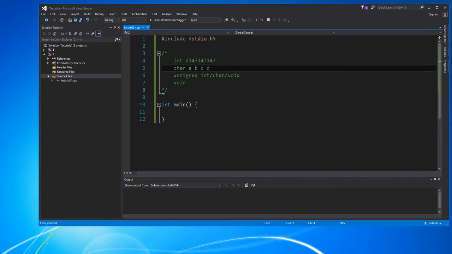Any simple character. And how you define a char with a character is you put it around single quotes. So for a single char, we can have it around single quotes.